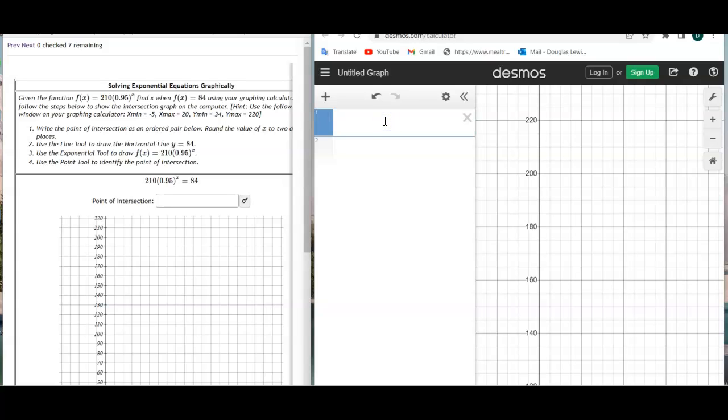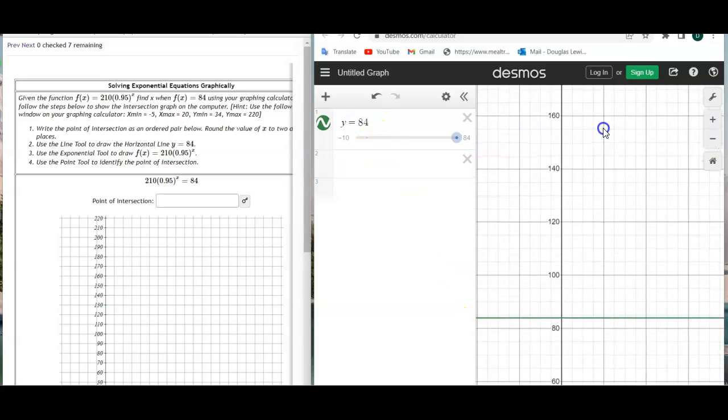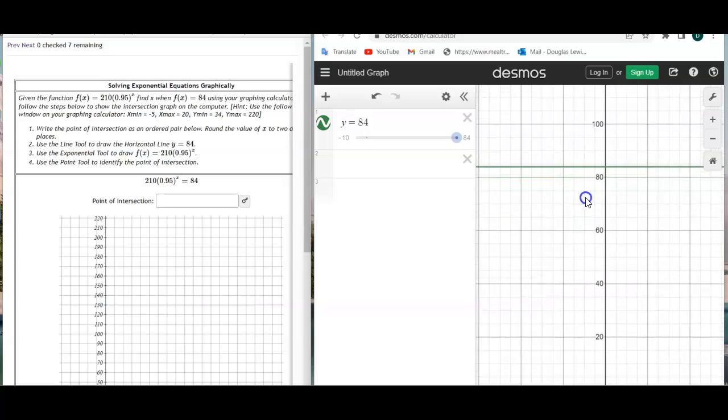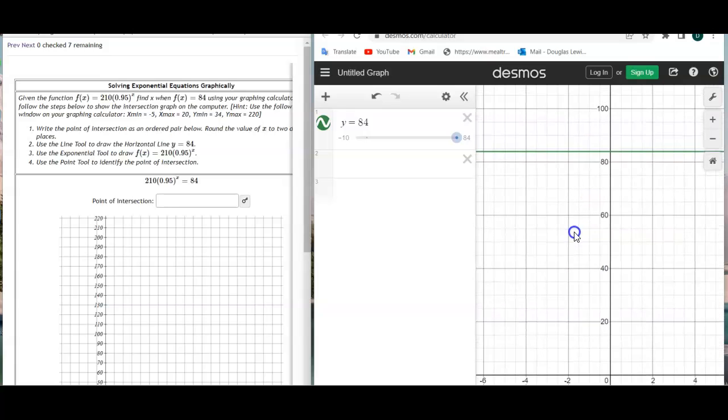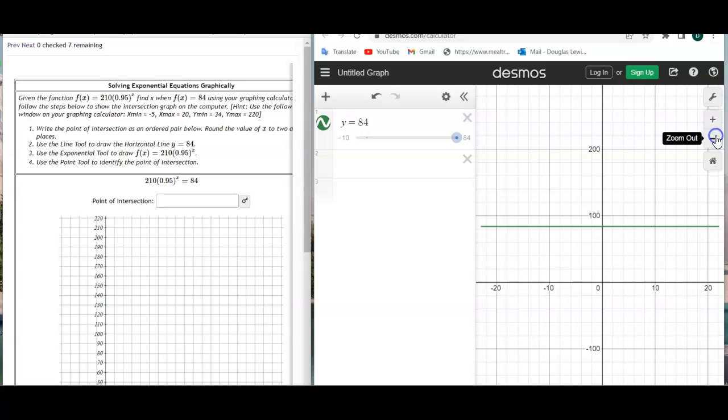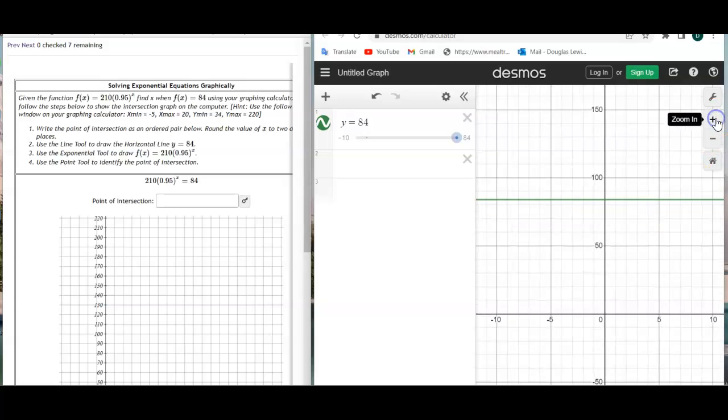So let's take the first one, and call it y equals 84, and we'll go ahead and graph that. Enter. And again, notice that because I've shifted this, the 84 wasn't visible, so I can pull this up. Of course, you could zoom out or zoom in if you wanted to find it.